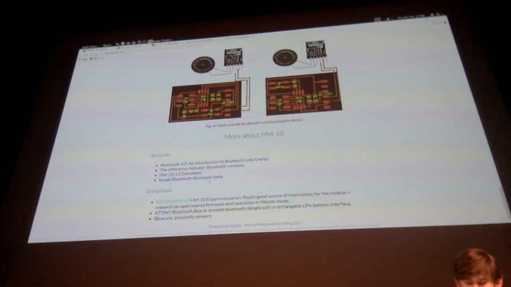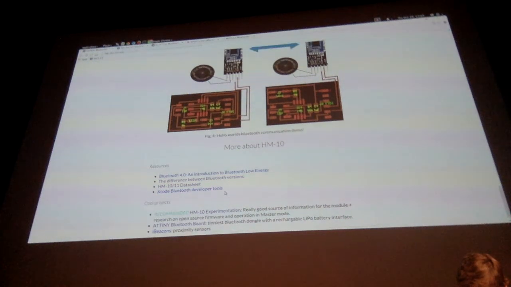So, yeah, what else? There are the Xcode BLE developer tools if you want to make an application for the iPhone, and there is a guide for the application. Something you could do with this for this week: I gave the Hello World that's a serial echo. You could do a Bluetooth serial echo. So you type a character, it goes to the module, goes to your board, and then the board turns it around and sends a message back. That would be a good exercise.